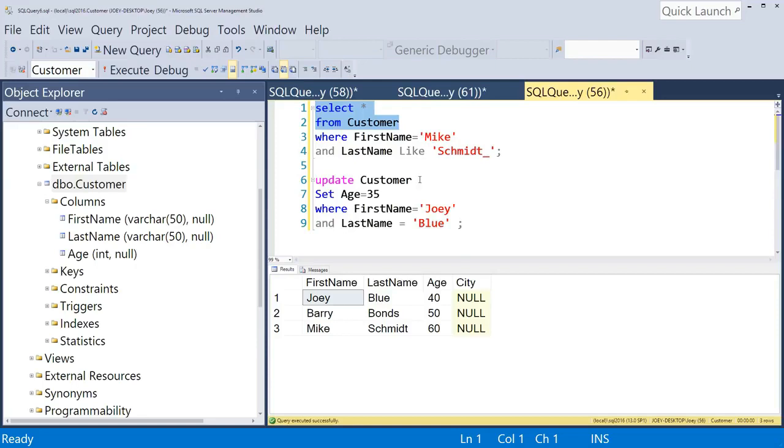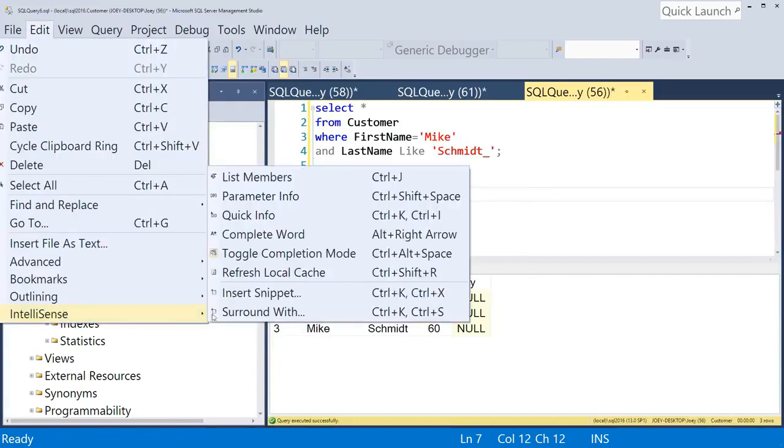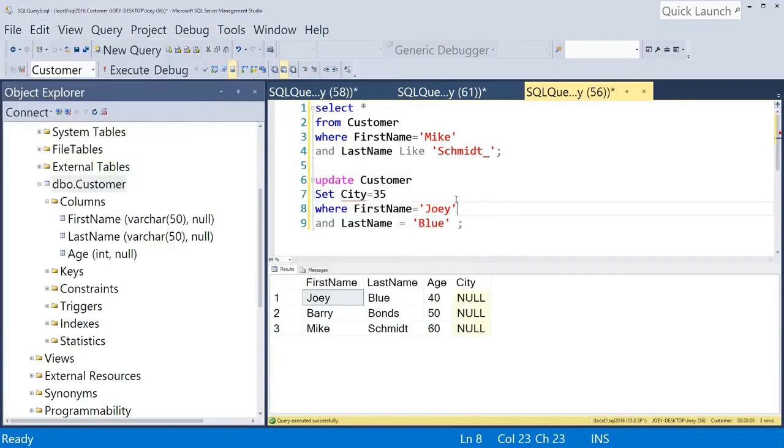So we can go ahead and we know how to do an update. So let's do an update to the city column. Notice how city isn't showing up in our IntelliSense. We can go back here to edit, IntelliSense, refresh local cache. And now when I type city in, it should show up. And so I just want to say city, and I want to put equals, and let's put New York.